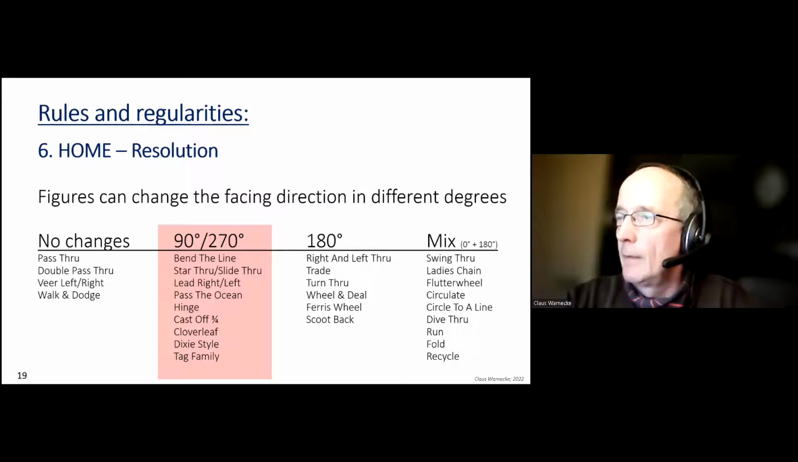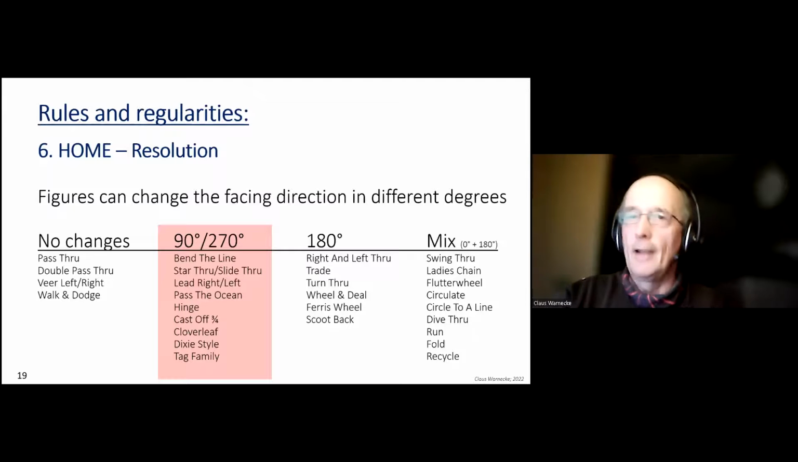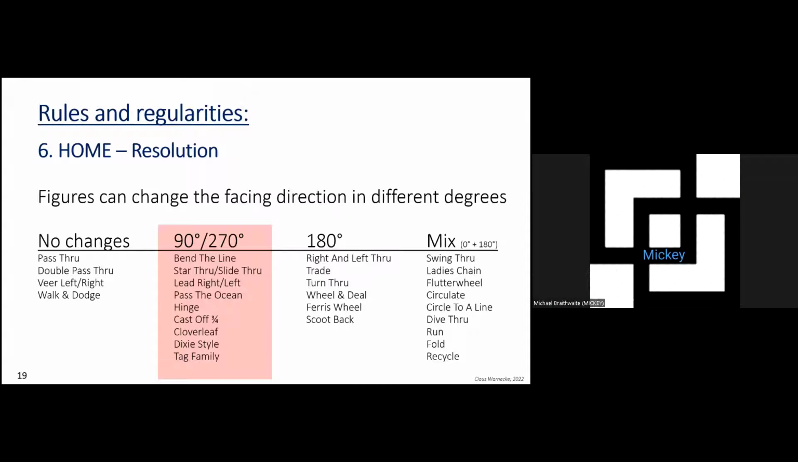I mean, element left and you're home, element left, grand right and left, and you're home. Or element left, grand right and left on the 2nd, 3rd, 4th hand, you're home. Okay. So we're not talking about wheel and deal, center sweep a quarter, and stuff like that. We're talking about right and left grands.